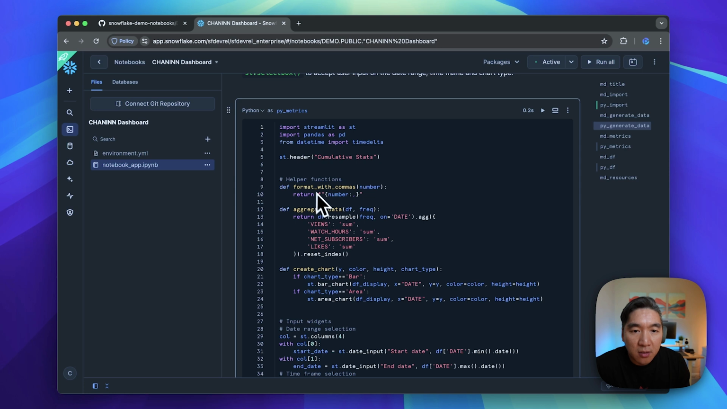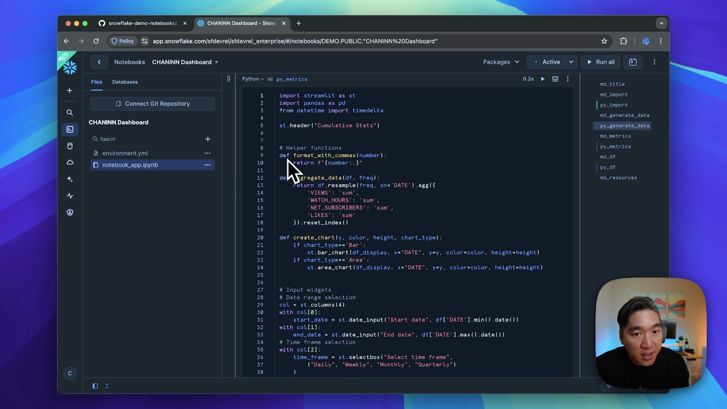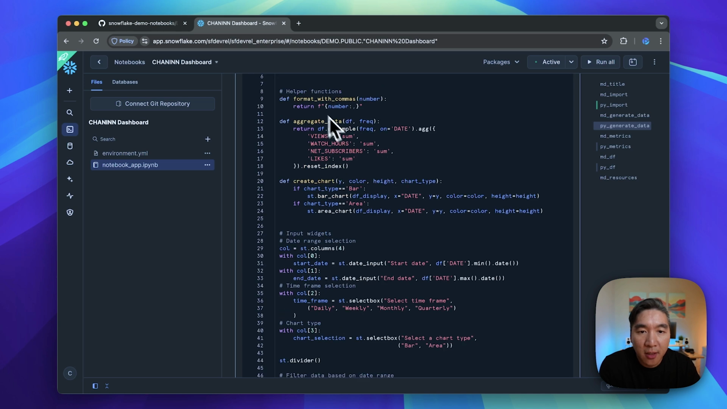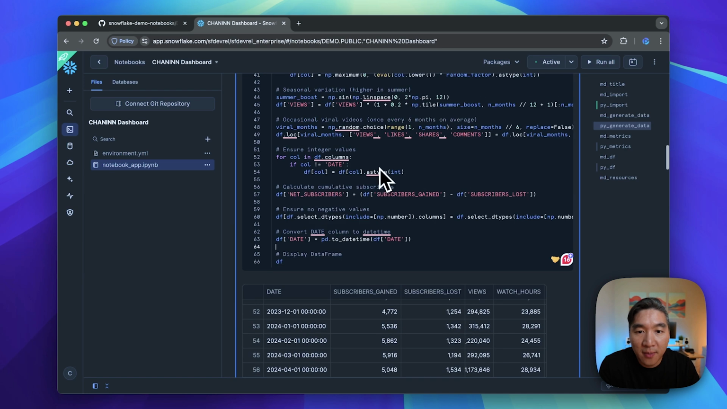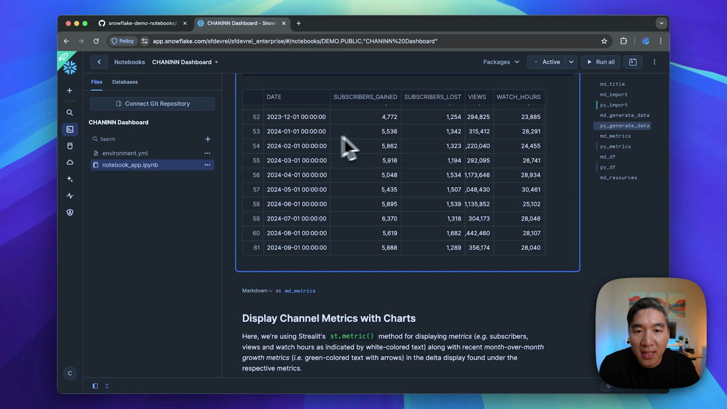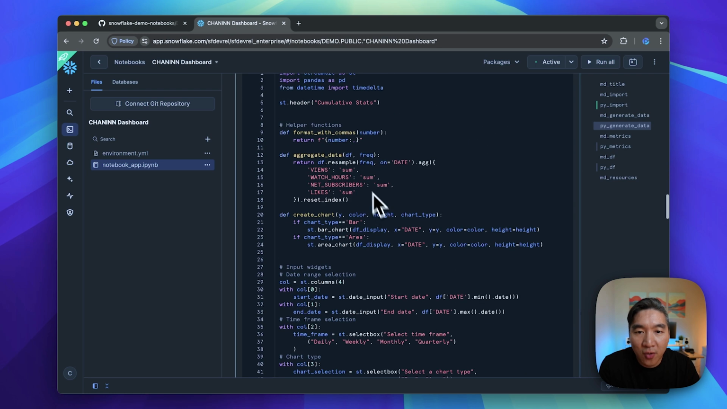So yeah, we're creating helper functions in order to format values like having 4 digits and then adding a comma for indicating that it is in the 1000 unit. And here we're going to aggregate the value. Remember from the prior data frame, they were monthly data. And here we're going to generate the summation over time.